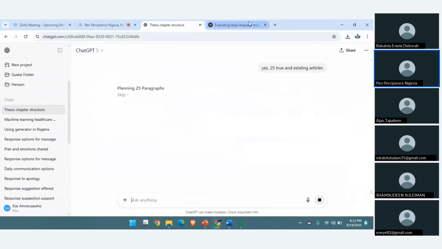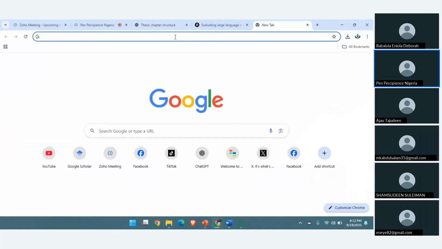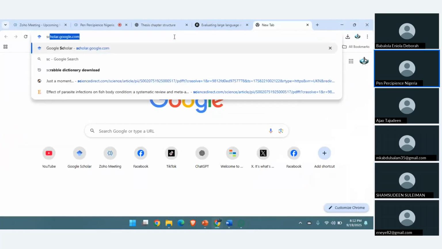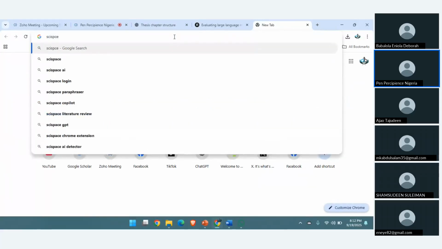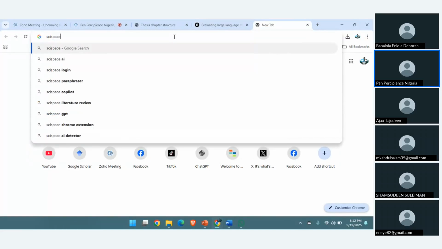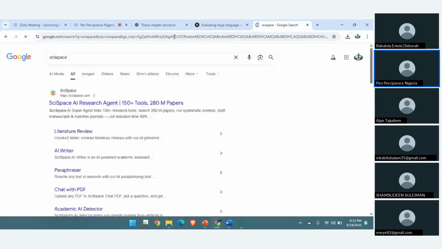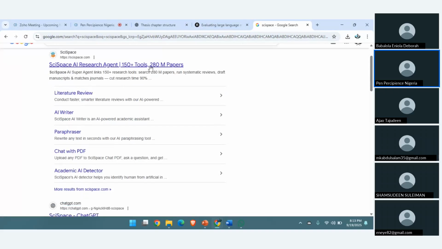It is still planning the paragraph, so let's continue what we are doing. So we say SciSpace. When you click on SciSpace, I will just introduce one or two things about SciSpace so that we will move on from there. I will just go to the AI writer. Let's just go in.